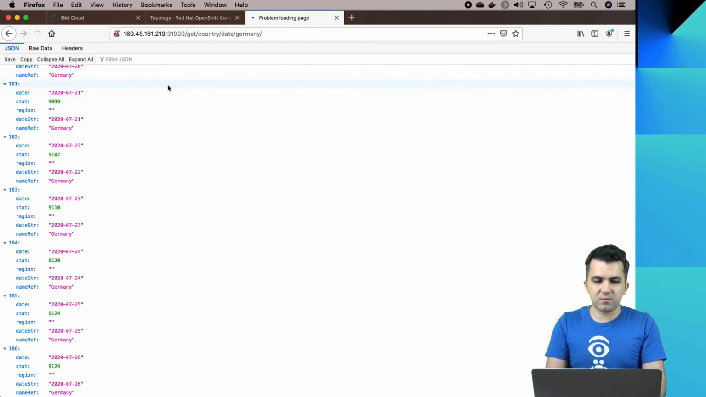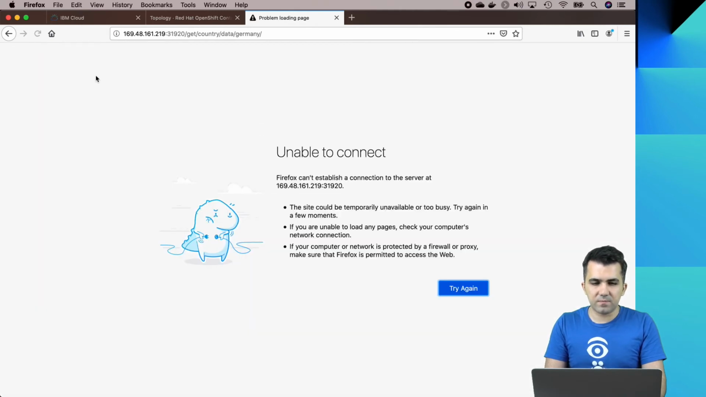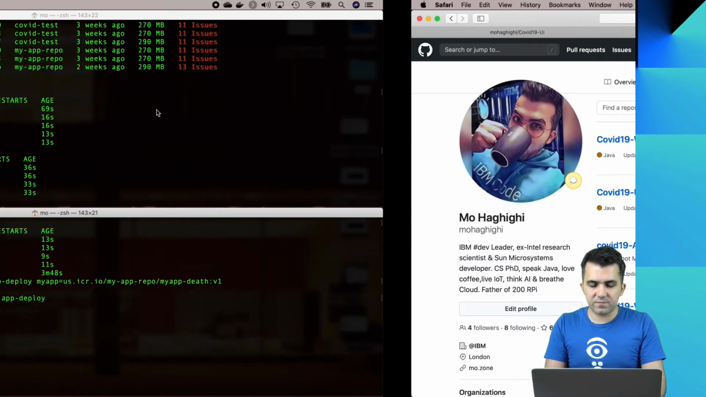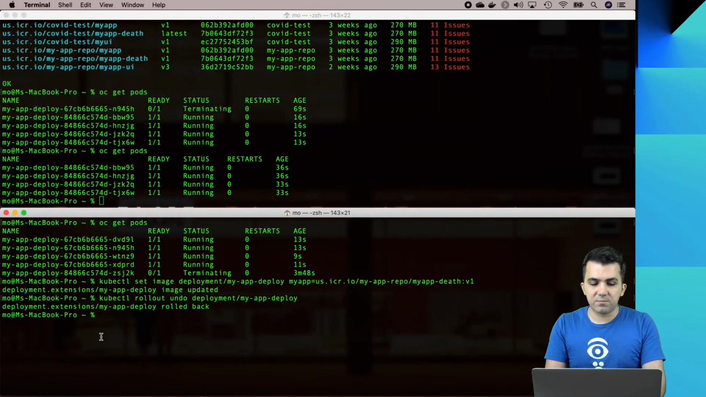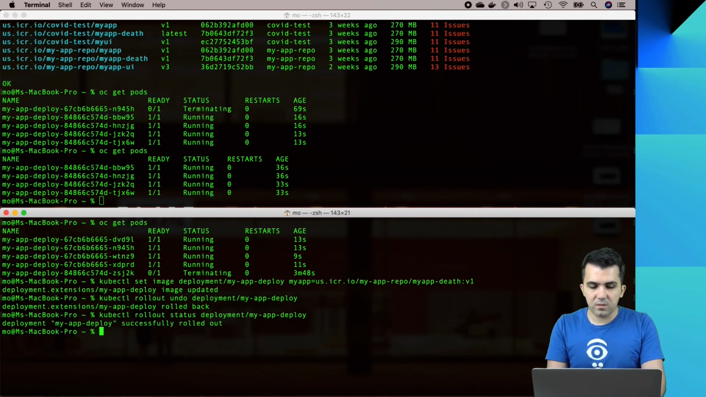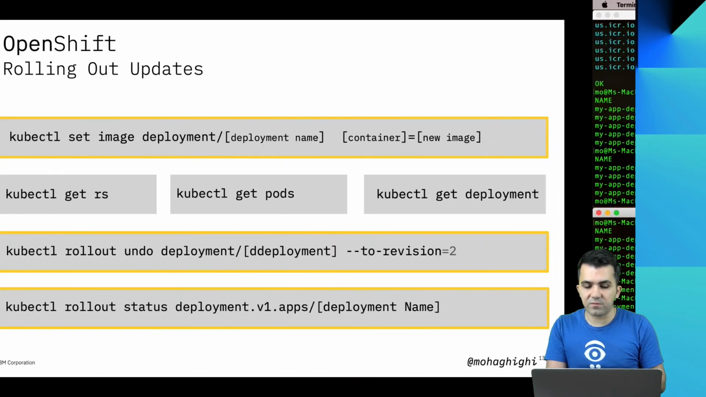Obviously it's going to take some time again. Let's wait. We're going to check it out. The good thing is kubectl rollout status: you can go ahead with kubectl rollout status deployment, then my app deploy. So it says successfully rolled out. That's also a good thing to check back if you want to see what it's like.